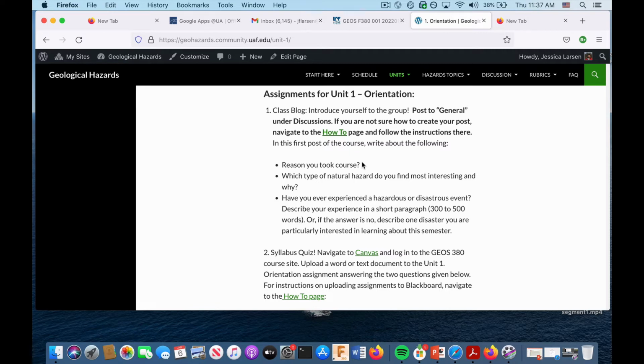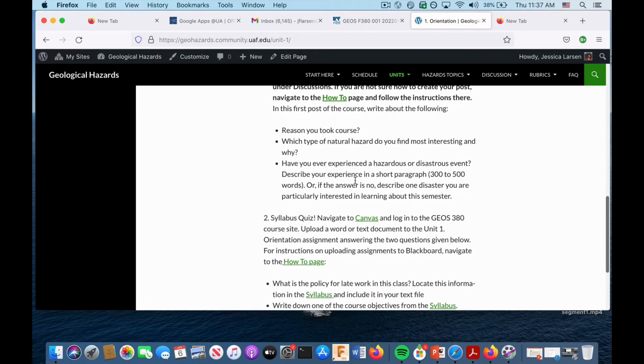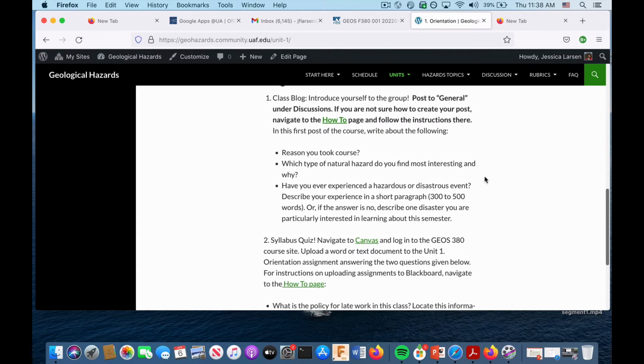And you're going to just write a short little synopsis: why you wanted to take this class, what type of natural hazard you find most interesting and why, and what your experiences with a hazardous or disastrous event have been. You're just going to write a short paragraph, 300 to 500 words, or if you've never lived through a disaster, you can just describe one that you're particularly interested in. So that assignment is finished after you create that blog post on the WordPress site.